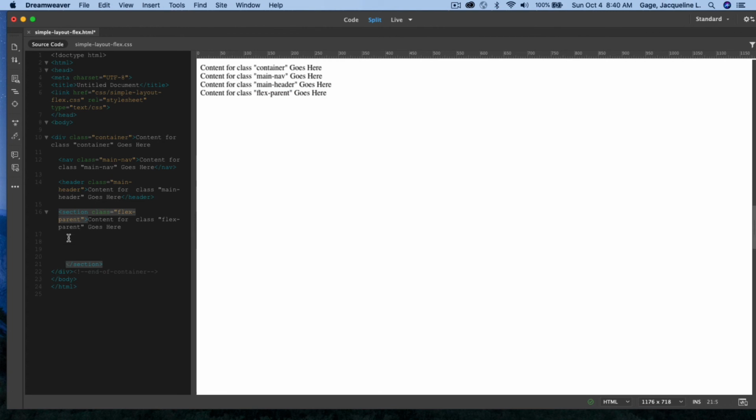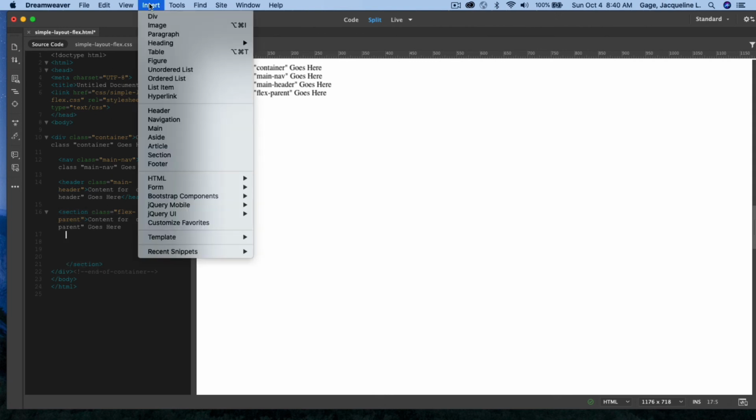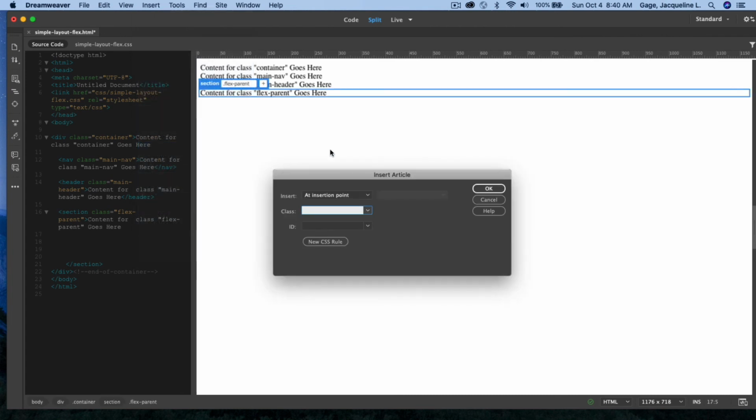In the web world, they like to call them flex items. I think it's a little bit easier to understand if you call them children, and you'll see a little bit later why. So I'm going to go insert, and I'll do 3 articles. I'll do an article, and I'll call this child 1.